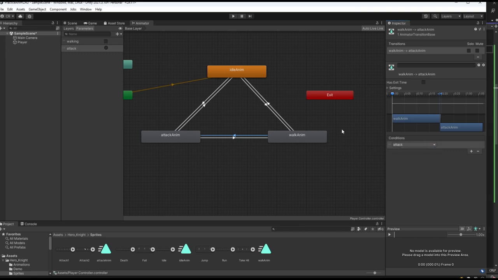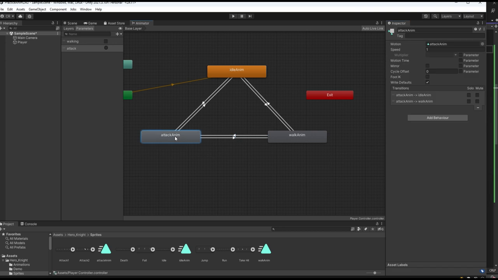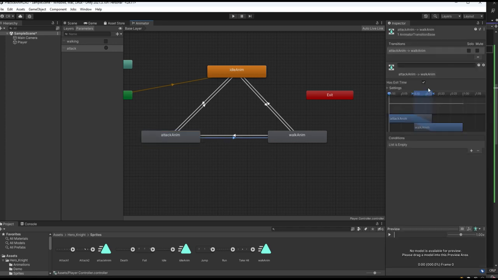Call the attack trigger. But when we're during an attack, we're doing a little sword swipe, whatever it is, right? How does it know whether to go from attack to idle or attack to walk? Well, as it turns out, it's pretty simple.